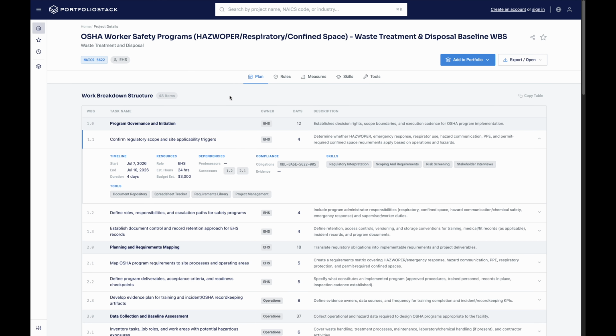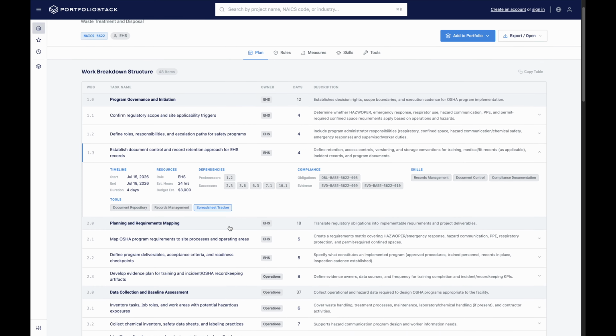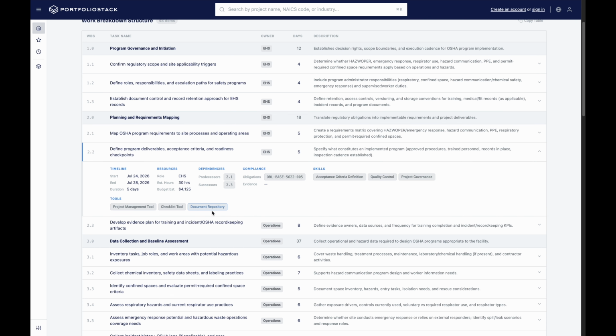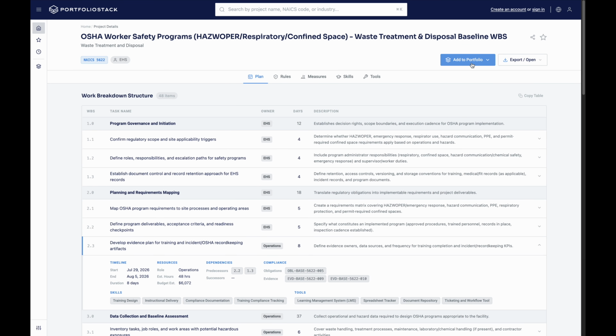On the project detail page, the plan is read-only, so this view is mainly for reviewing the structure of the project before deciding whether to use it. If I want to edit dates, costs, task details, or notes, I would add the project to a portfolio and manage it from the portfolio grid, which we'll cover in a later video.